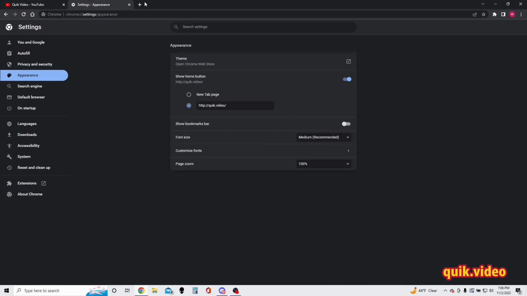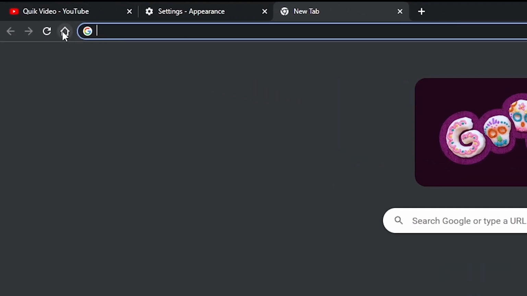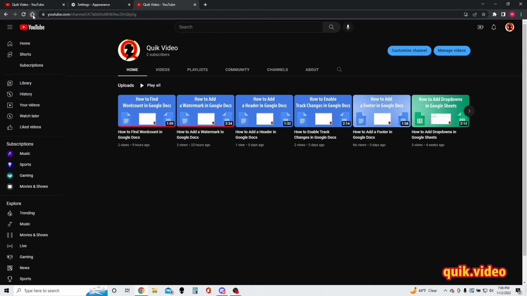And now I'm going to open up a new tab. It's going to stay the new tab page. But in the top left, there's a new icon. It's a little home button. Before I turned it on, this button wasn't here. So if I click this, it's going to bring me back to my home page.